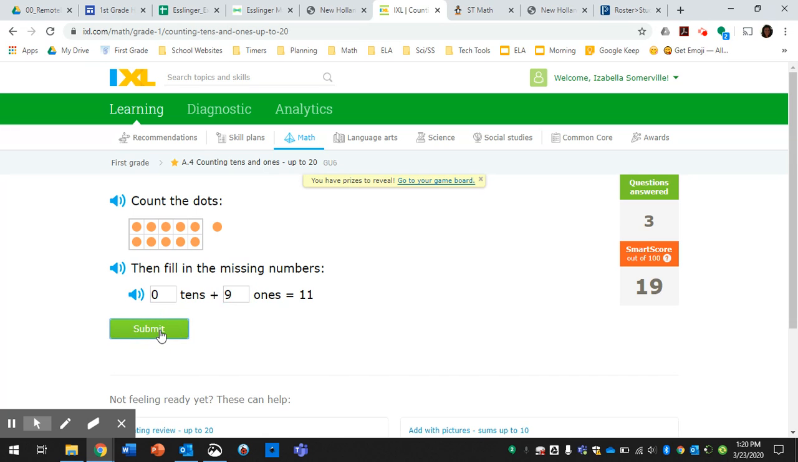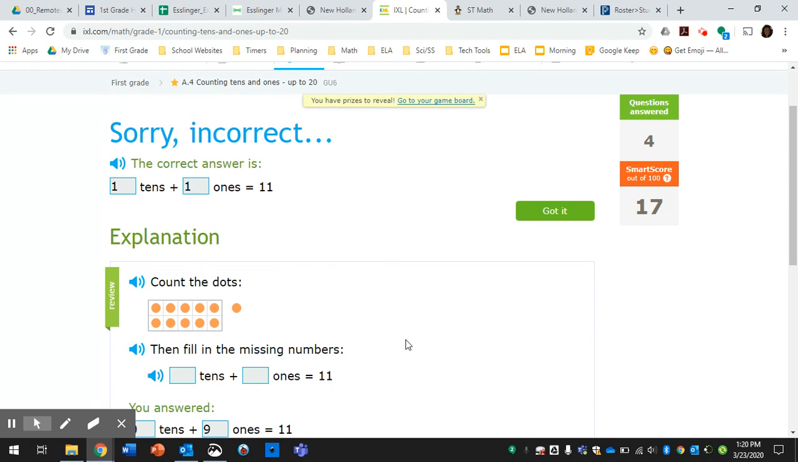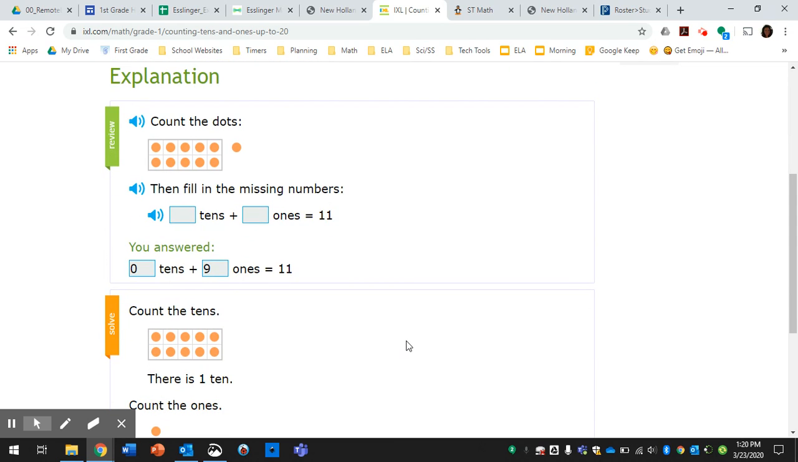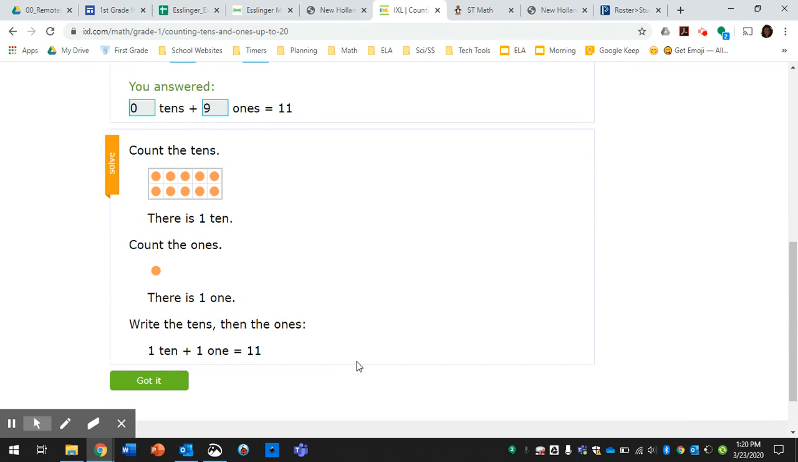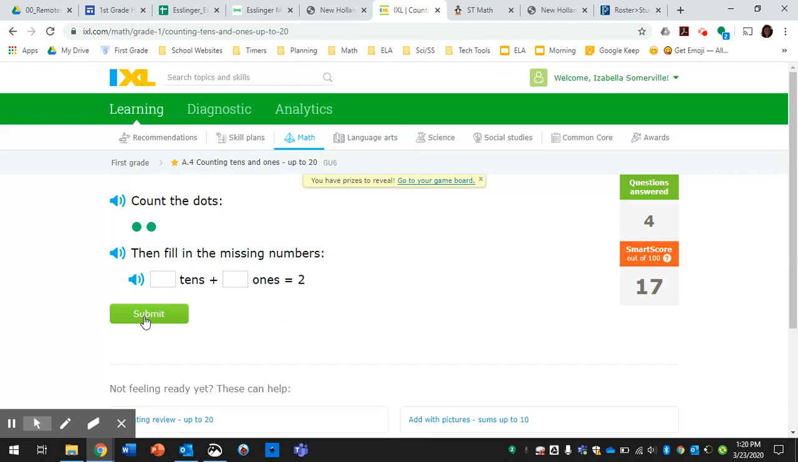Then I'm going to click submit. So it says, sorry, incorrect. Then it gives you a little explanation of what the correct answer is and why. When you're finished looking at this explanation, to go on to the next problem, all you have to do is click on Got It. There's a button up here, or there's one down at the bottom, and then it'll take you on to the next question.